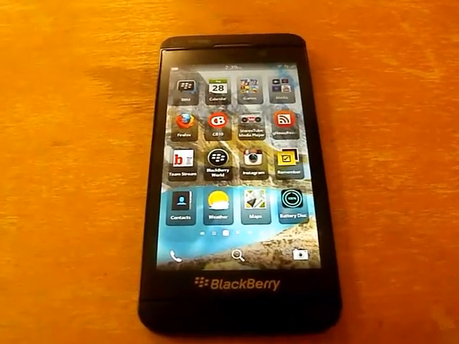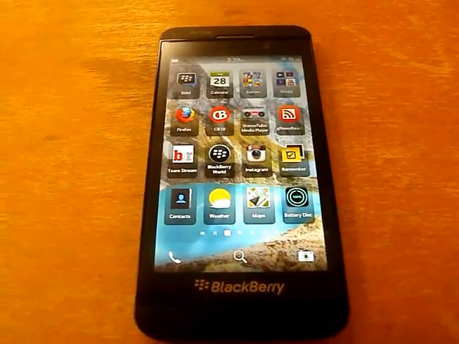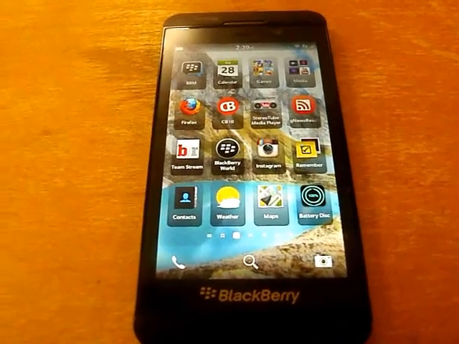Derek with Real DNA, and today we're going to take a look at probably the second most important feature in BlackBerry 10.2, the improved Android app player.